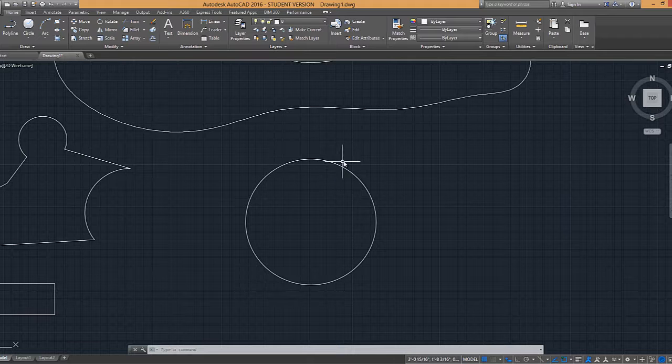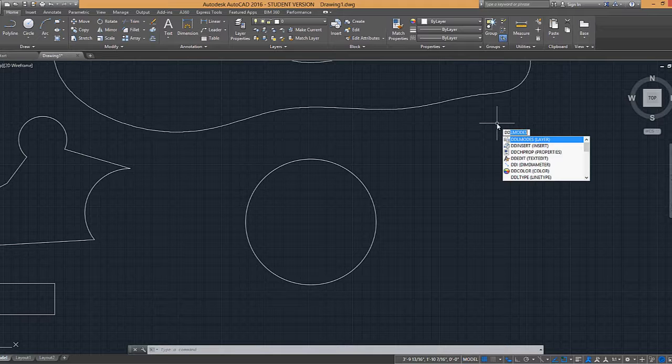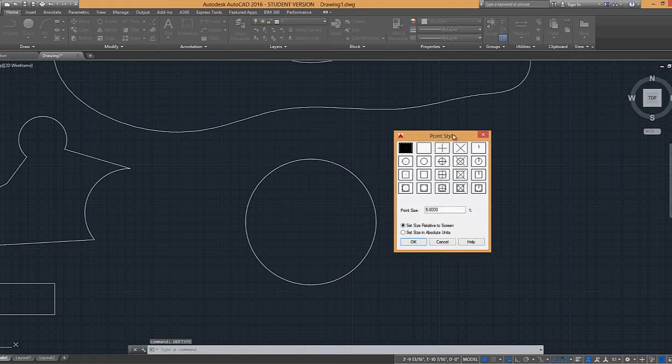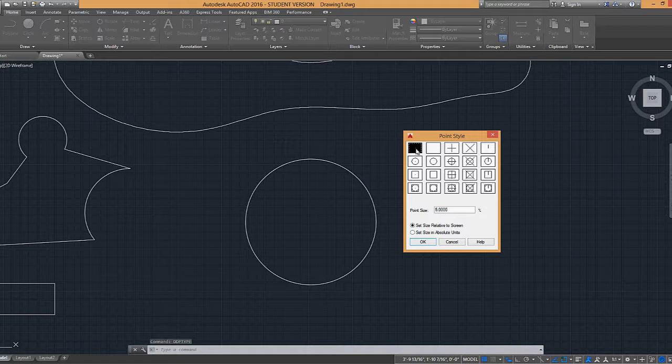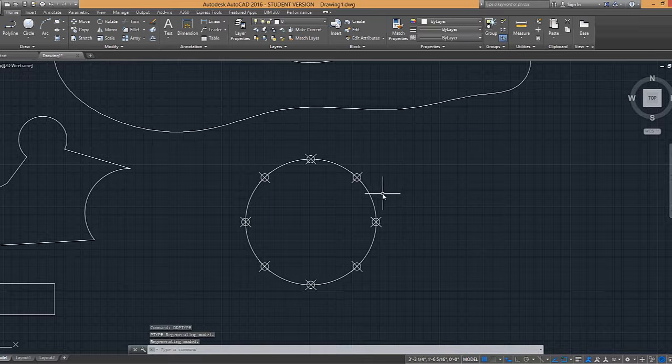The reason we can't see those points is that they're too small. The way we can adjust this is if we type in DDPTYPE. You can see that the default point style is this tiny little dot. I typically use this circle with the cross through it and then hit OK, and now you'll see that they pop up. Again, it doesn't physically divide the object, but it places these nodes, or points, on the object.